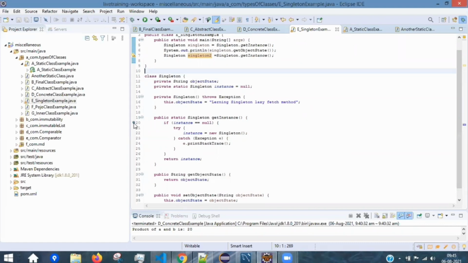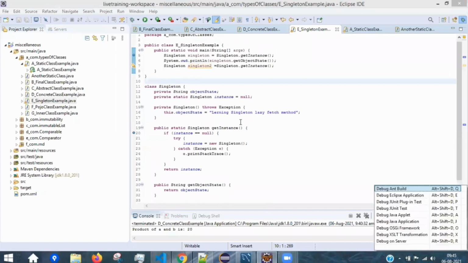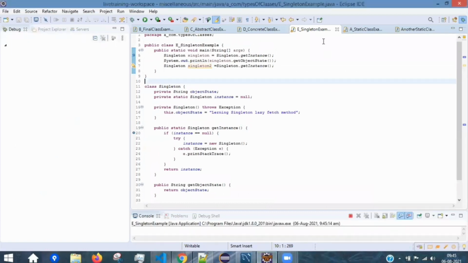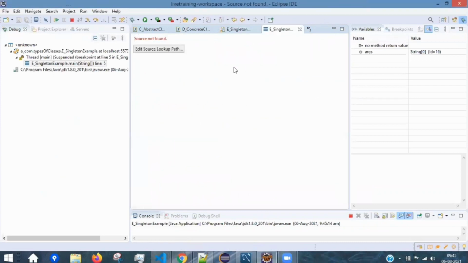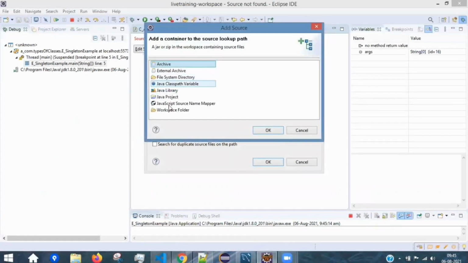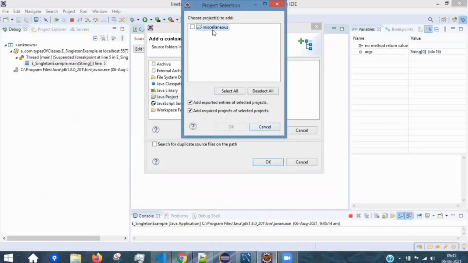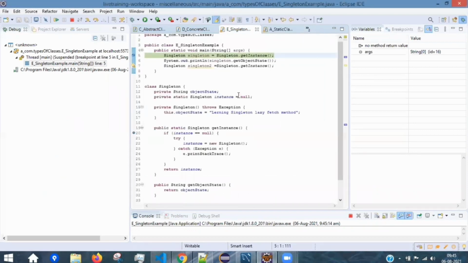Let me debug and show this for others who are new to the Java world. So let's place this over here. Let's paste this over here. All right. So yeah, let me just remove this. Add Java project. Okay. Miscellaneous. All right. So we have it. So I just had to link it. Let me take this above.